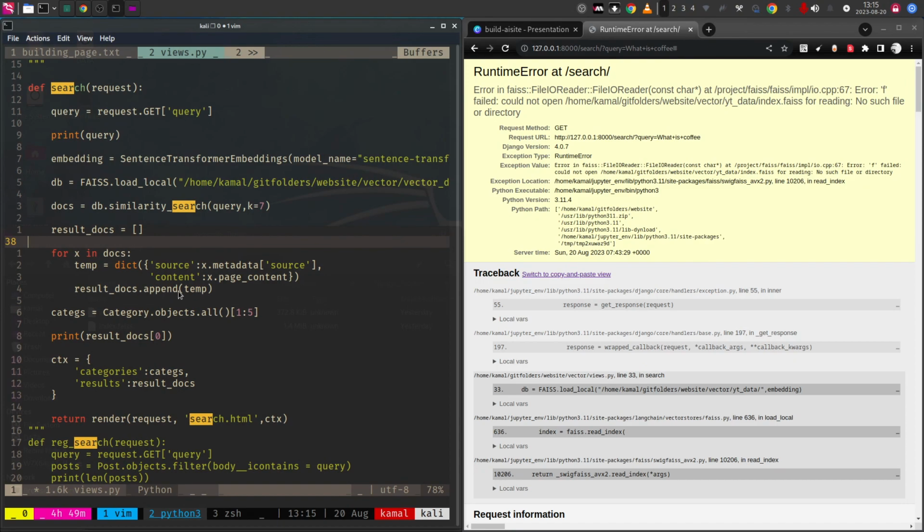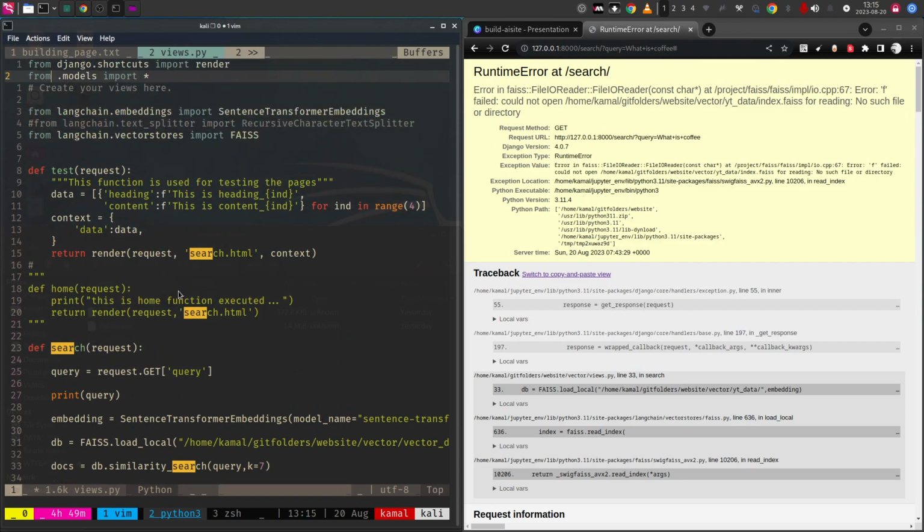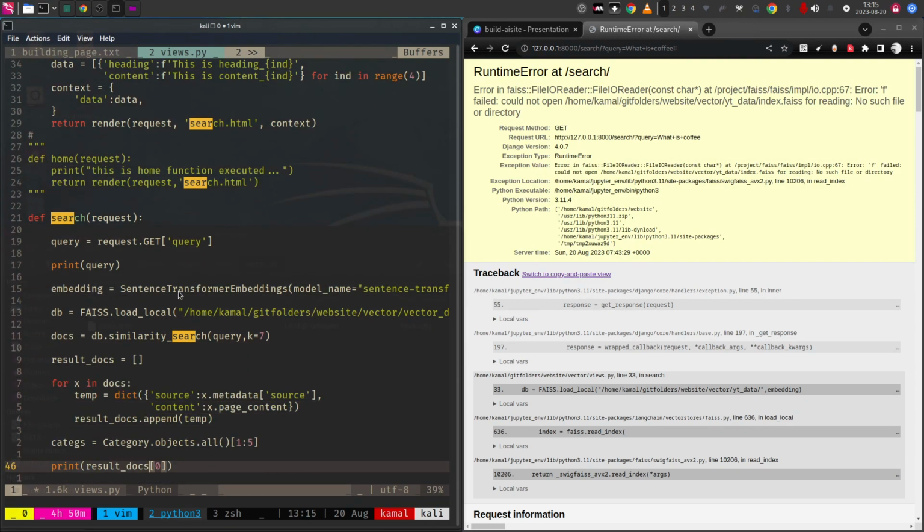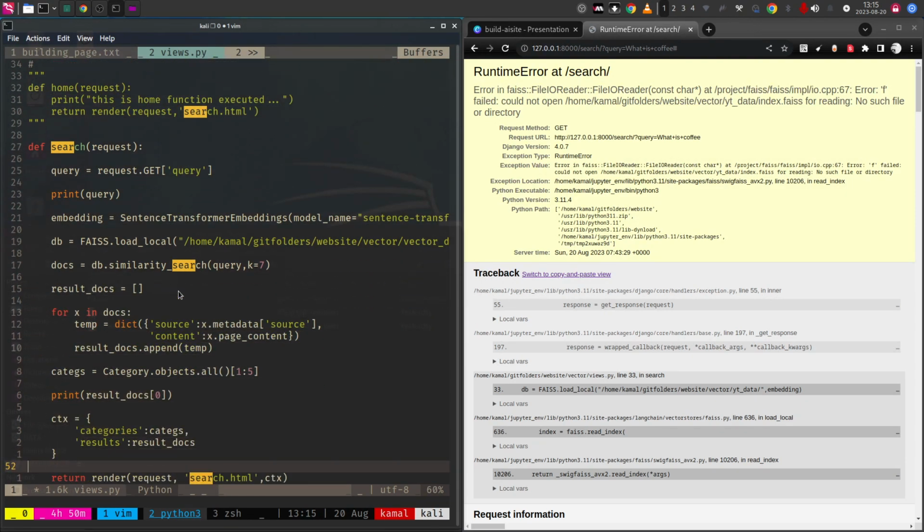Why am I doing this? You can see that in the initial testing phase, I created heading and content, right? In the same way, in place of the heading we will be using the source, and in place of the content we will be using the actual data, the description of the source.